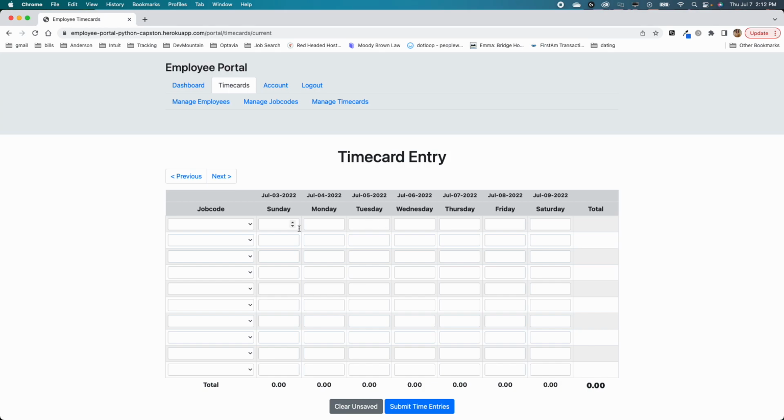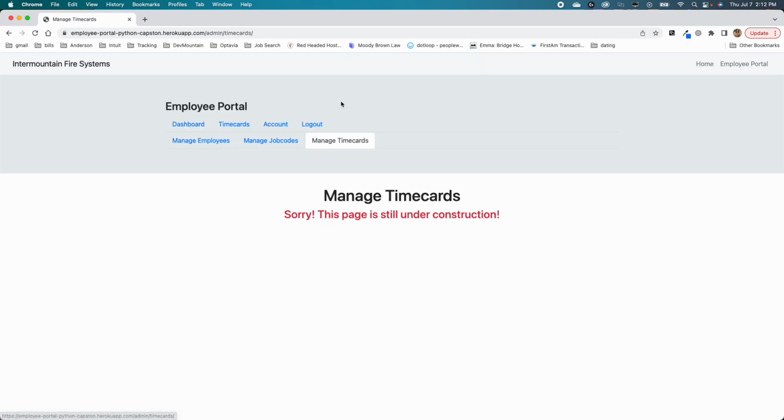For future plans, Manage Time Cards will allow an admin to view each employee's time cards, create reports for payroll, and keep track of PTO. I plan to host the production website and database on AWS to have a fully functioning company website for my dad's business.